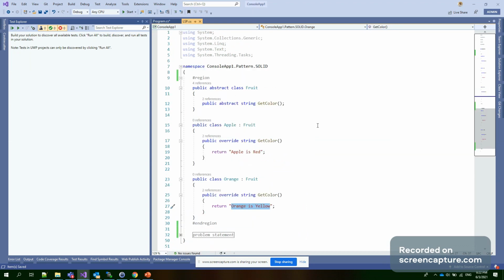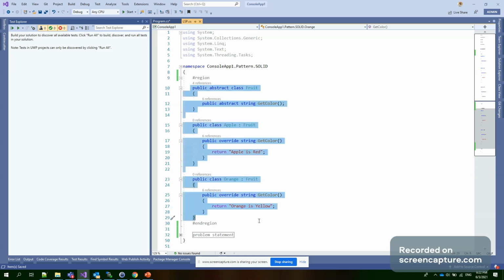I hope whenever any interviewer asks you, you can give this example and correlate it with any of your project examples, so it will give a better impression.